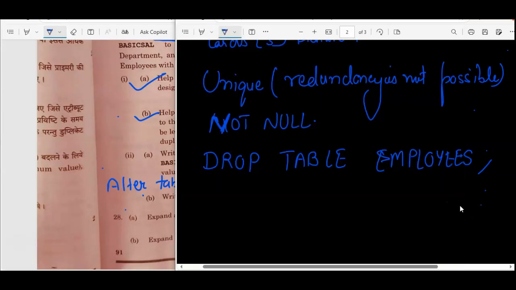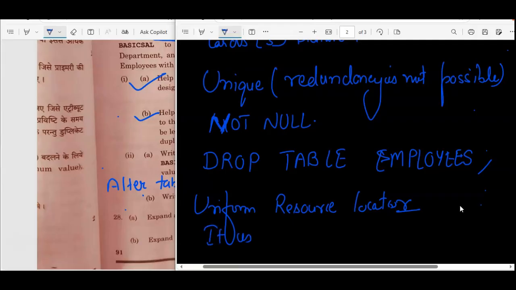Next is expand and explain the term URL. URL is Uniform Resource Locator. Okay, and it is a unique ID given to the website.